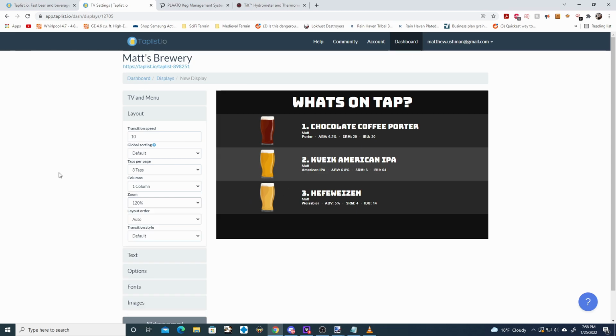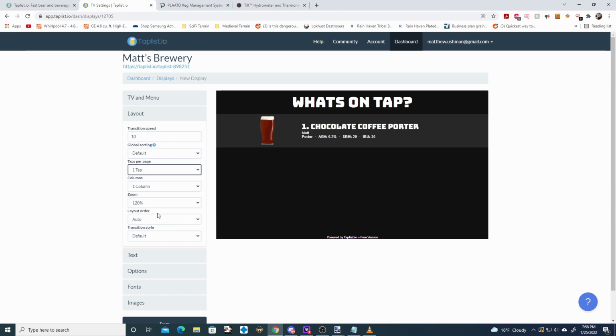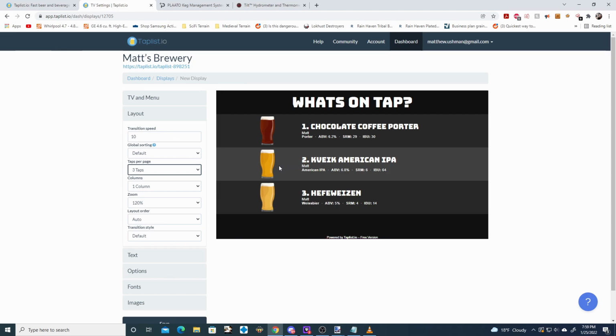You can zoom, so mine's set to 120. It will just make the font smaller or bigger. You can do a layout order. You can do transition style, fade in, fade out. What this is referring to is your taps per page. So let's say like I have one tap. A person could scroll between each page, and that's what the transition style is talking about. This is a little cumbersome, so I would try to have all the taps on one display if you can swing it.